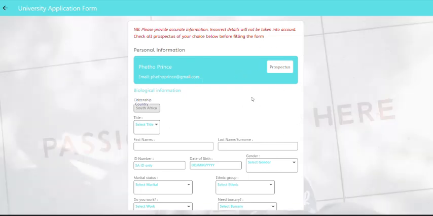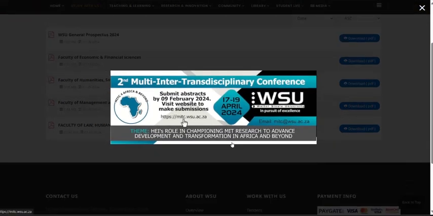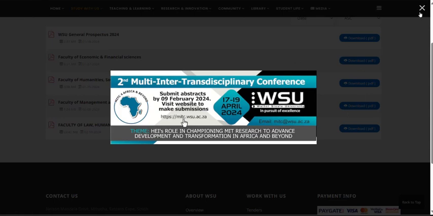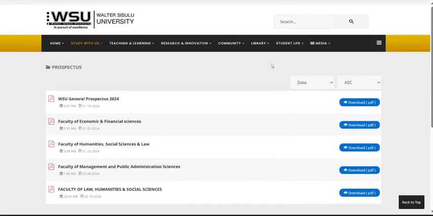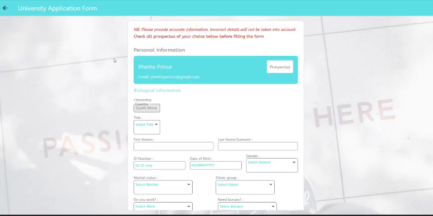Now, before you go any further, go to this button called the prospectus, because it's quite important for you to have read your prospectus before you want us to apply for you. So if you check, these are the prospectuses for all the universities. For example, the Walter Sisulu University, if you press this button, it will take you to the portal of the Walter Sisulu website where you're going to get your prospectus. Okay, let's move away from that.